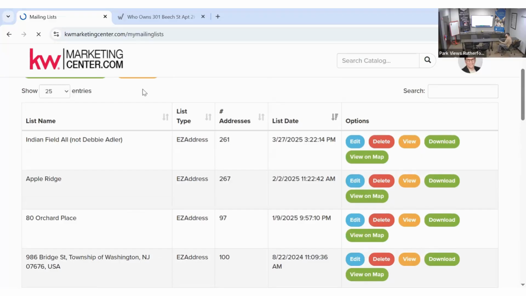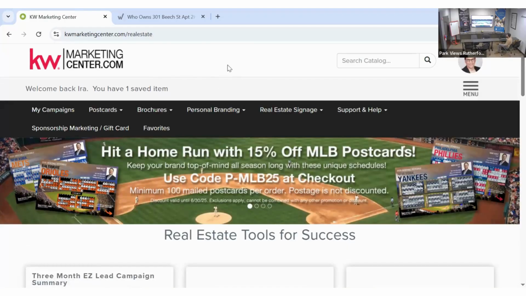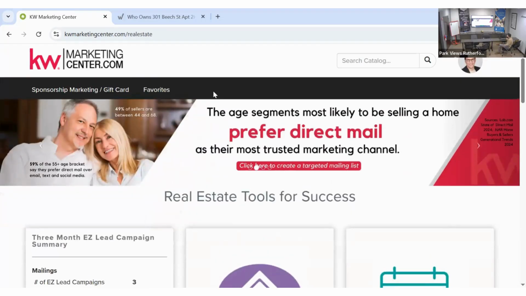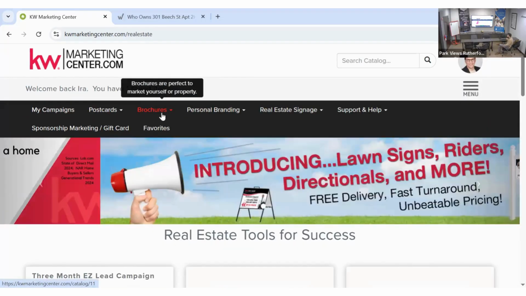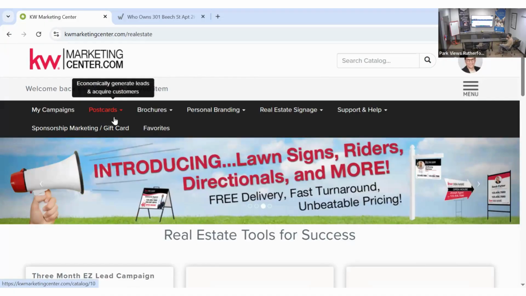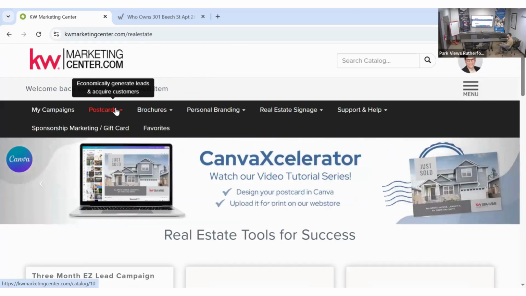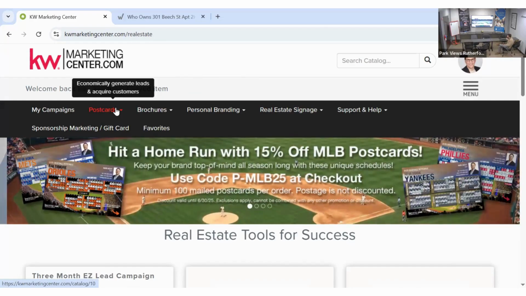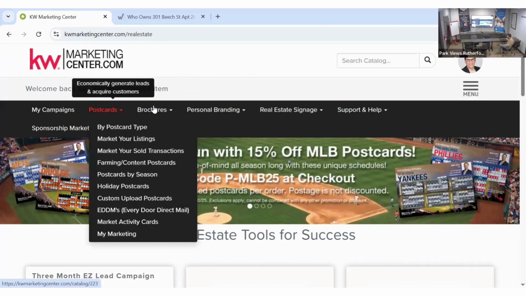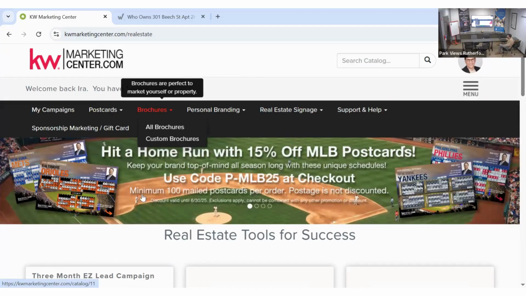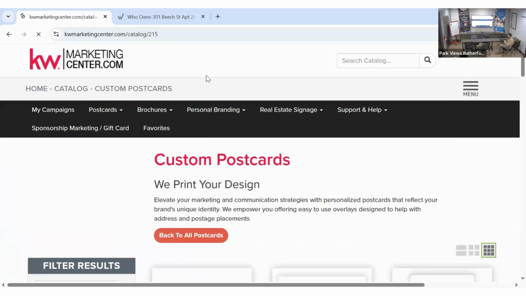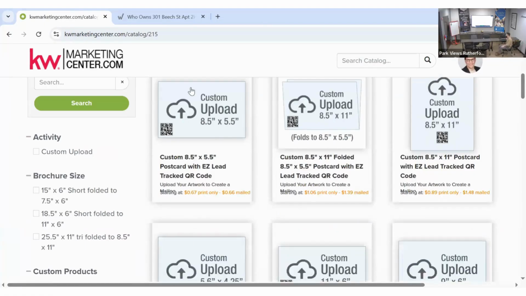Now, for those Canva users, people that want to design their own stuff, or they have an admin on the team, or whatever it might be, whatever you're looking to design, whether it's a postcard or a brochure, I'll show postcards. I'll only show postcards because if you can understand postcards, you'll understand brochures. Basically, when you go to postcards, or brochures, you'll see a custom section. You can go to custom postcards and you'll see all the different sizes that we have here. I'm just going to use the standard jumbo size, which is most common, as the example.